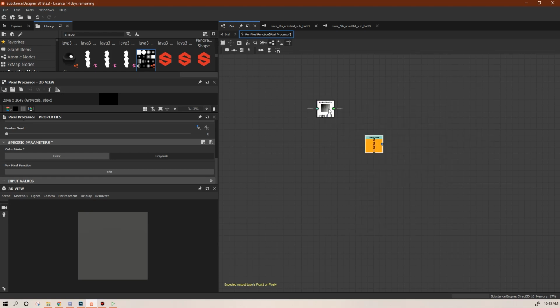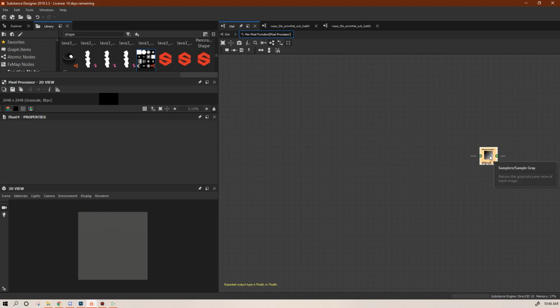So we're going to get a sample gray because our output is going to be grayscale. And when all is said and done, this will always be our output node. This is always going to get set as our output node. It's still giving us nothing, because we've got nothing plugged in there. Now we have to do something that's going to actually feed into this sampler.